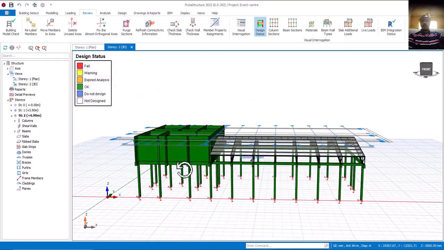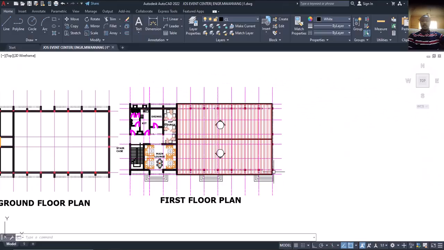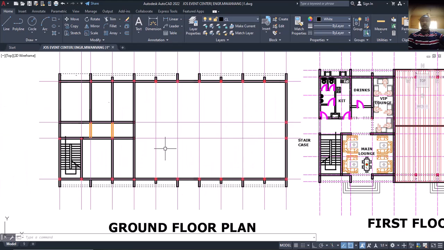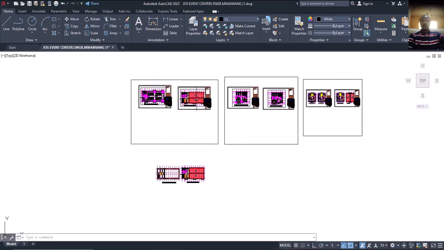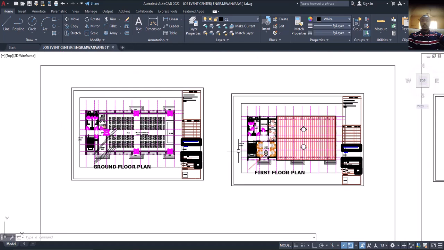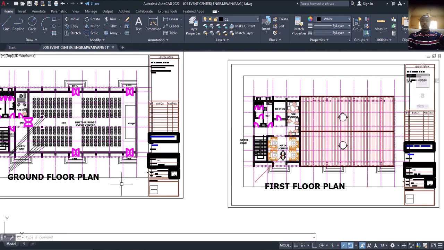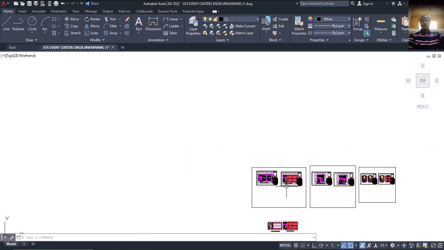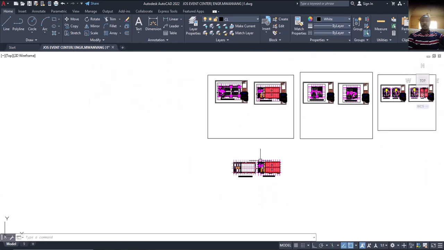So we have successfully designed this work given to us by the architect. You can now see it here, the ground floor plan and the first floor plan. Everything, the one with the steel roof, can you see it here?